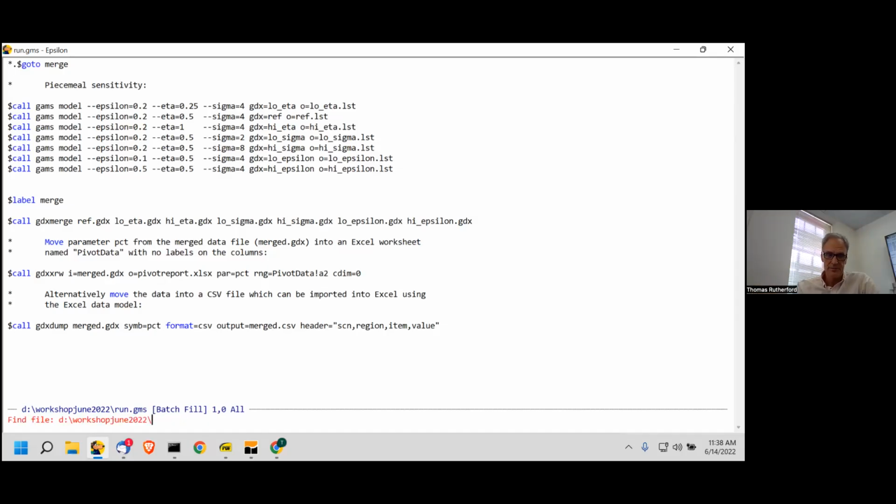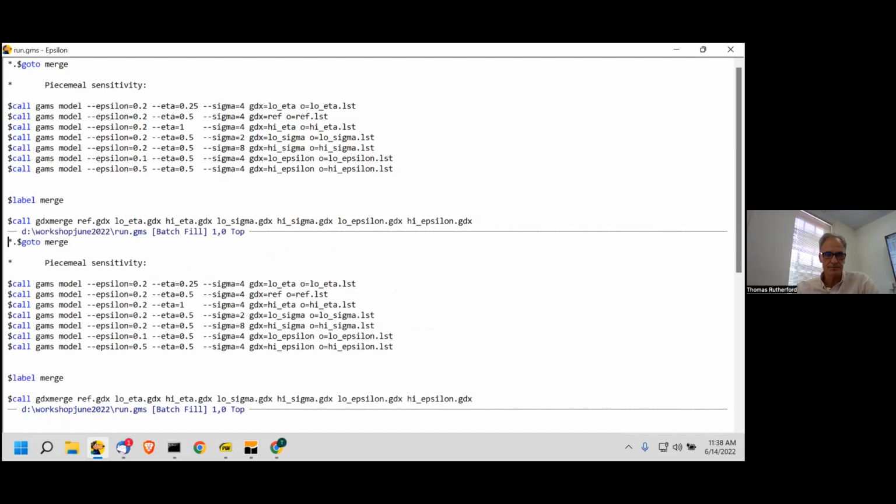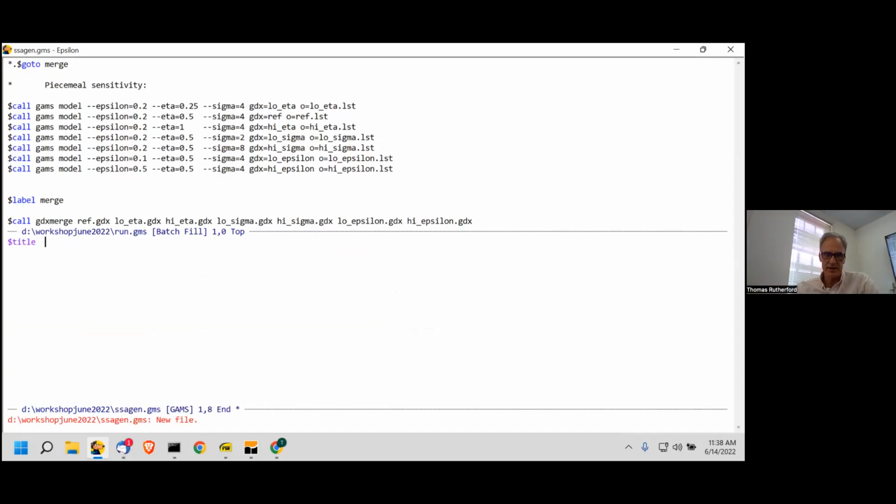I'm going to search for SSA.gms. SSAgen.gms. I'm going to say this will be titled generate a batch file to run SSAs.